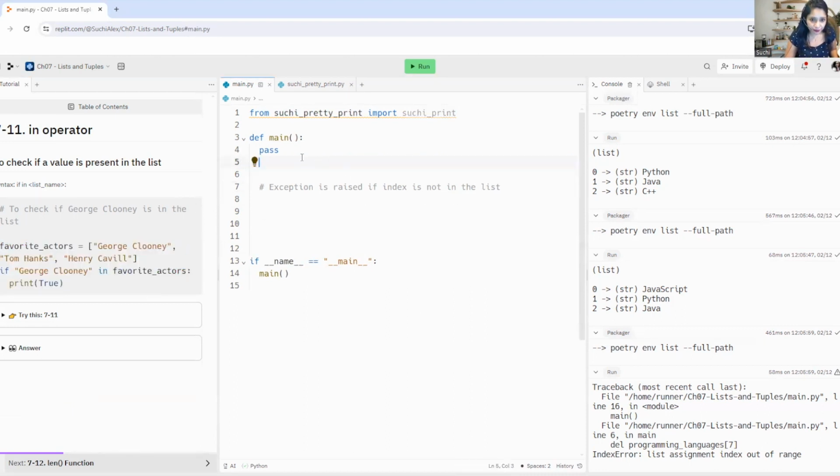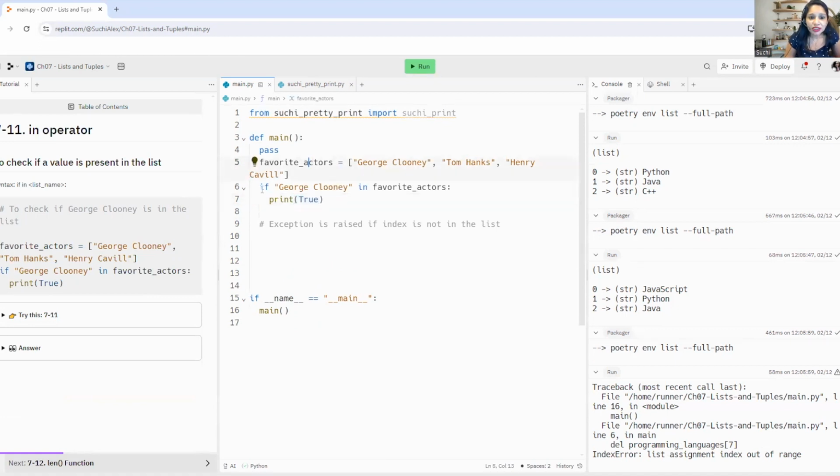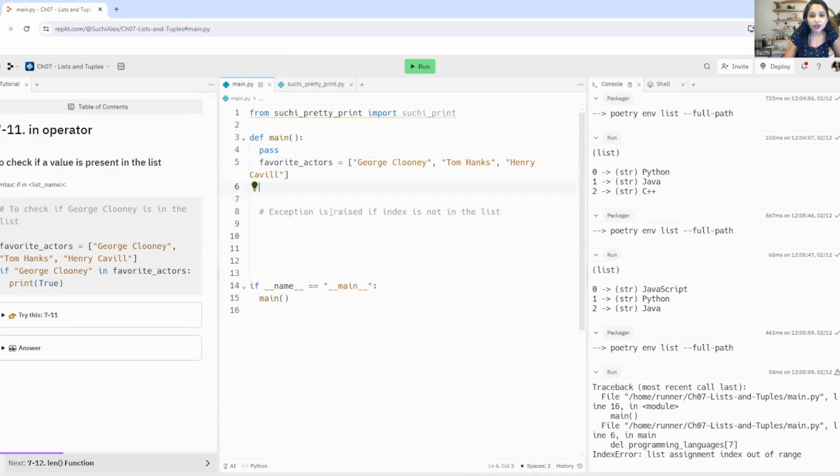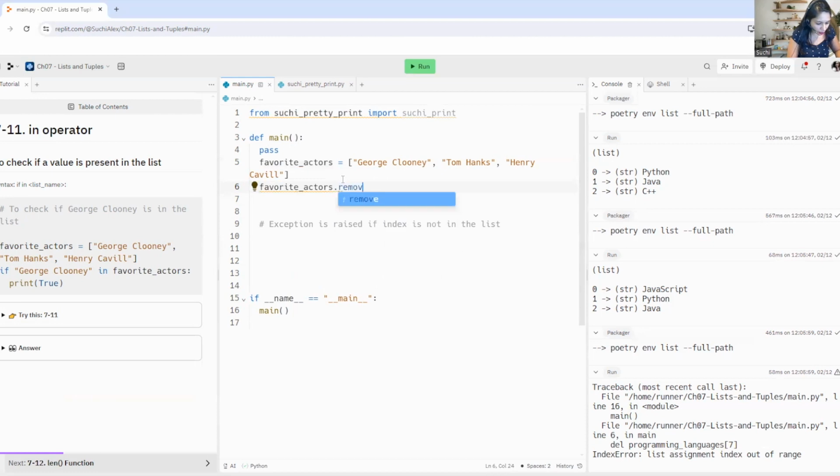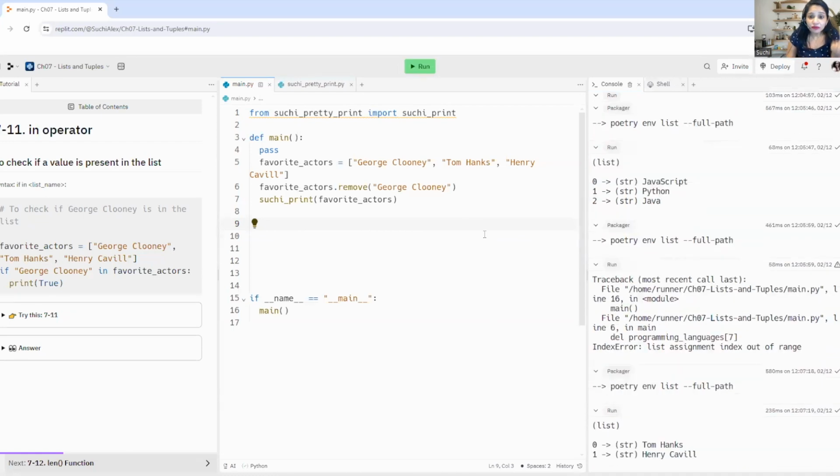Given a list, say you want to see if George Clooney is present in the list, because, for example, the user wants to delete George Clooney. So we can use the method called remove. Let's do that first: favorite actors dot remove, and I'm going to give George Clooney. We've seen how to do that. Then we're going to print our list to make sure it actually worked. So here we go, it deleted, fantastic.